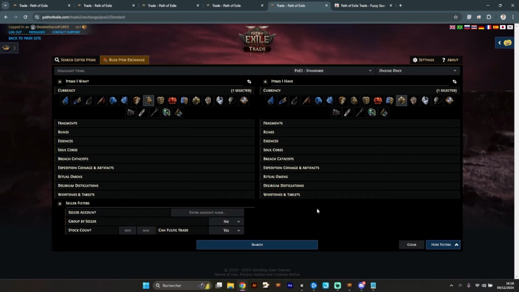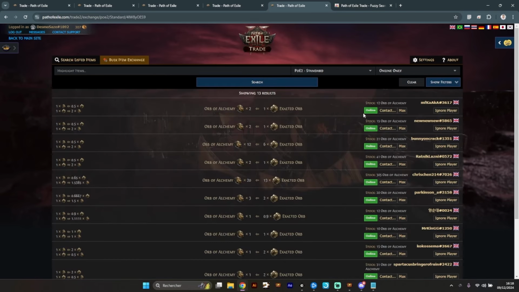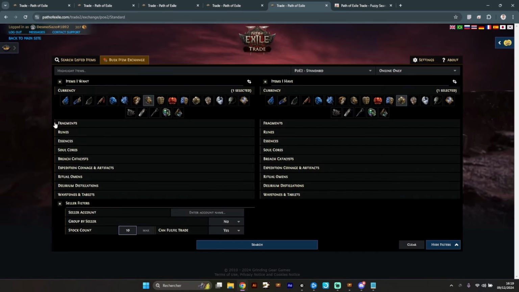Also, something that you may want to do when you need a large amount of item, there is the stock count. You can put a minimum of stock. Let's say, as we said, you want alchemy orbs, you put 10 as a minimum, you click search, and then the website is going to filter the players that have at least 10 alchemy orbs. Let's go back to the interface.